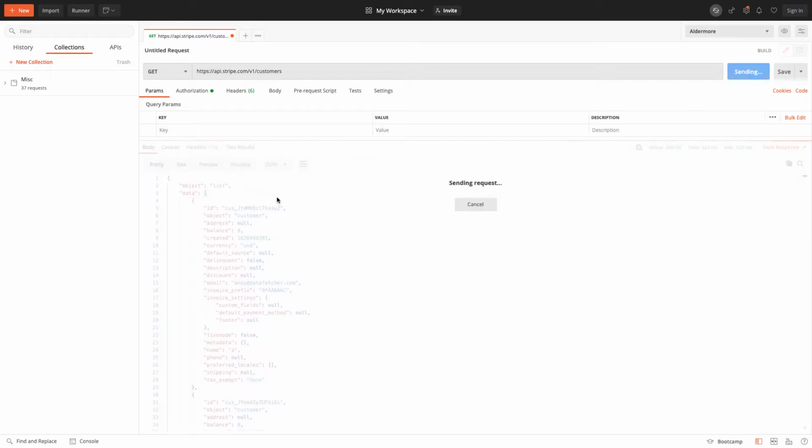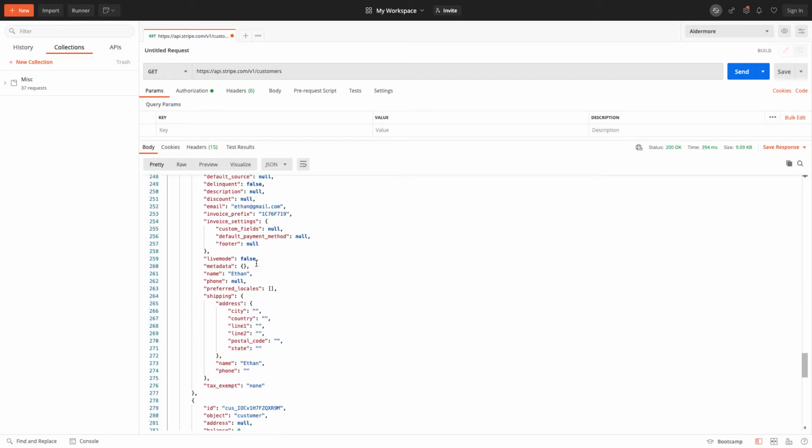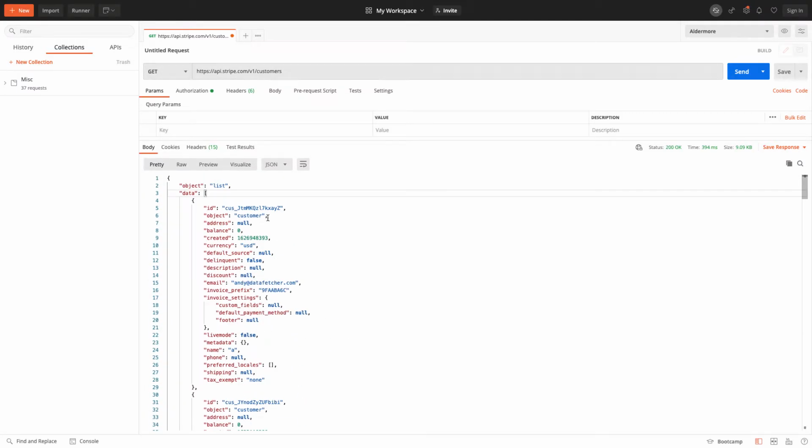You can see when I make this request, I get this list of customers back. By default, I get the first 10 customers. And we can see based on this hasMore flag that there's more than 10 customers in Stripe. And so I need a way to get the next page of customers, the next 10.